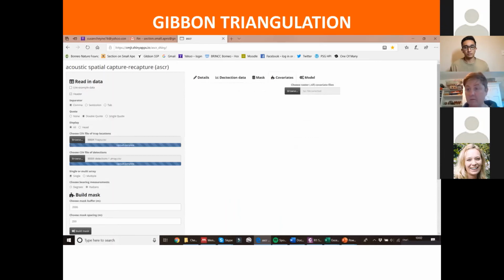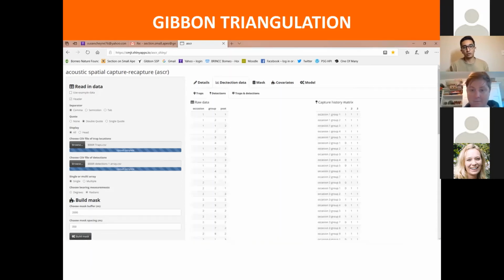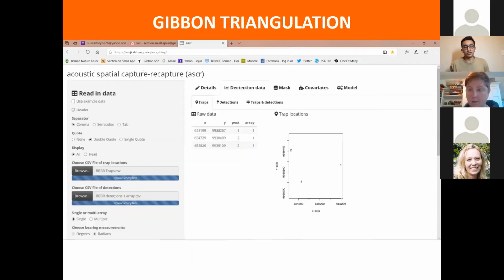But it is hopefully very simple to use. There is a clear explanation of how to prepare the data, and then you just upload the files and it does everything for you. After you have uploaded your files, the program will show you a summary of your data, just so you can check everything is accurate. It will create a map of your listening posts, again so you can check everything is accurate.